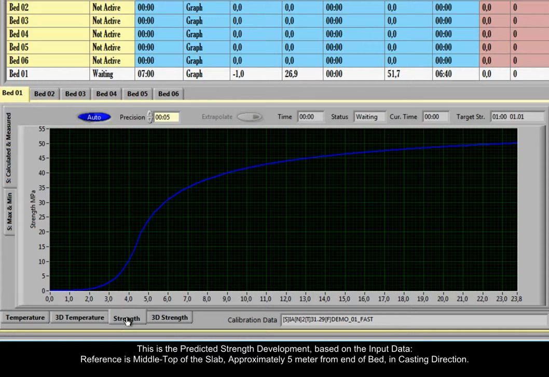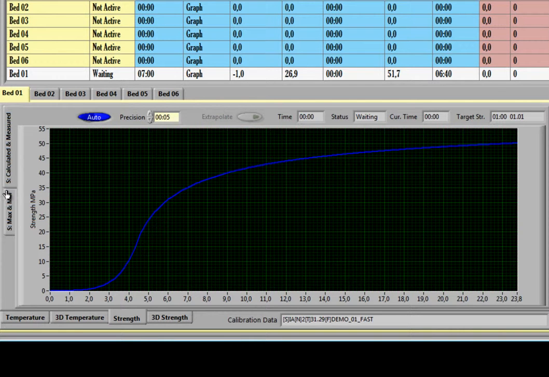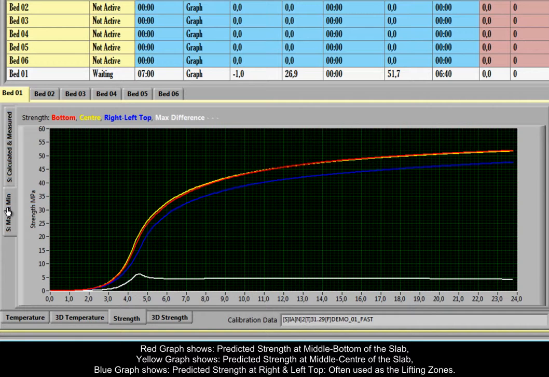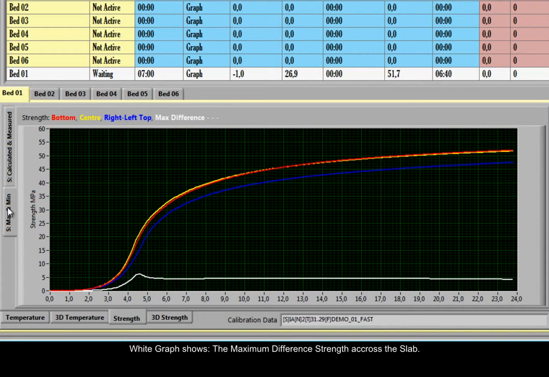This is the predicted strength development based on the input data. References middle top of the slab approximately 5 meters from end of bed in casting direction. The red graph shows predicted strength at middle bottom of the slab. The yellow graph shows predicted strength at middle center of the slab. The blue graph shows predicted strength at right and left top, often used as the lifting zones. The white graph shows the maximum difference in strength across the slab.